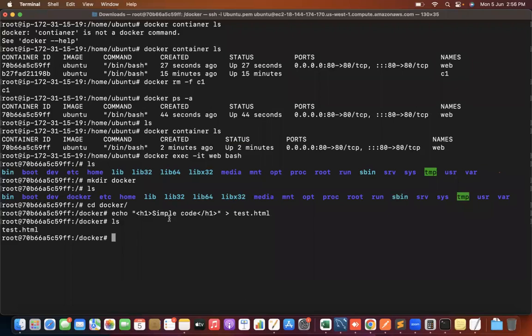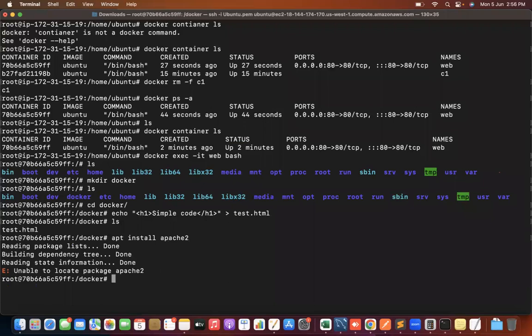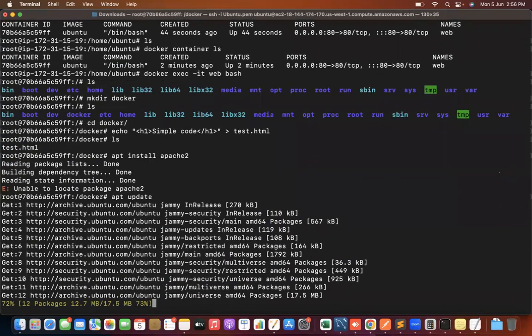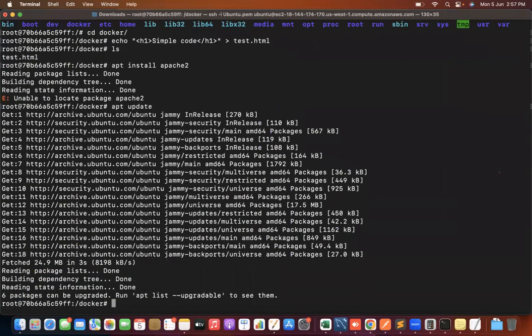So what I will do now, I will install the Apache server, guys. How to install the Apache server? apt install, the server name. Say apache2. I want to use it. Press enter. Unable to locate the package called apache2. So let me update the package first. apt update. Let me update the package and then we'll try to install.